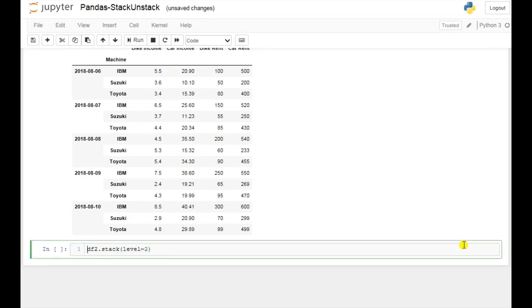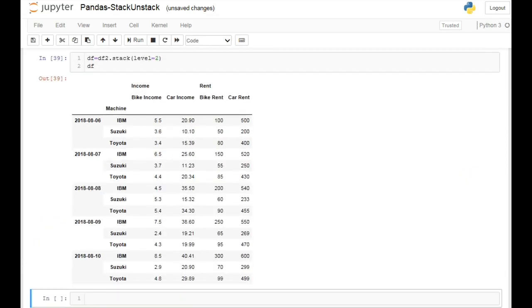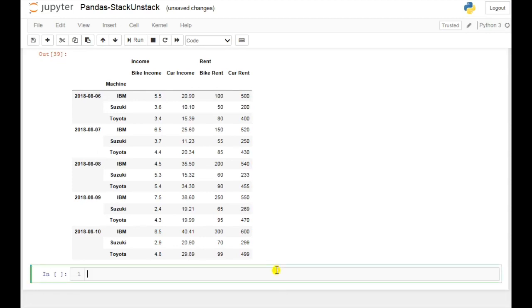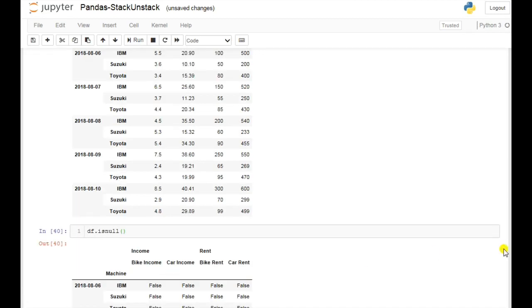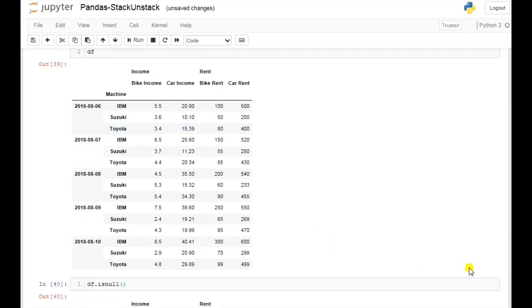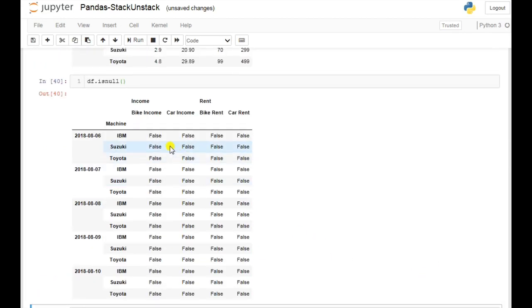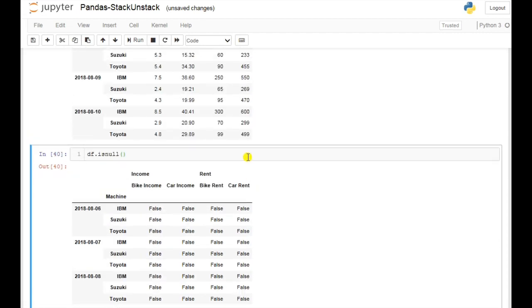And here I'll show you how you can use the isnull method. I'll save this in df, and if you print df, this is the data that you have, and you can use df.isnull. Where there are NaN values in your data, it will give you True, otherwise you will get False. There is no NaN value in your data, so that's why you are getting False. Otherwise, wherever there is a NaN value, you will get True in that case. So this is how you can use the isnull method also.